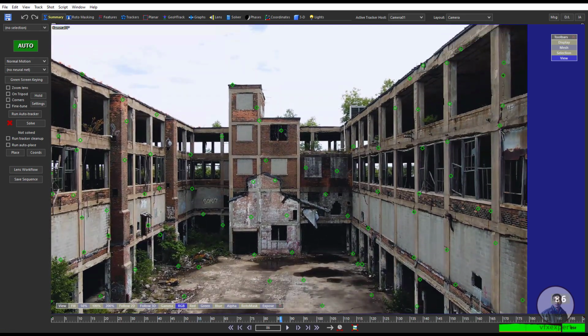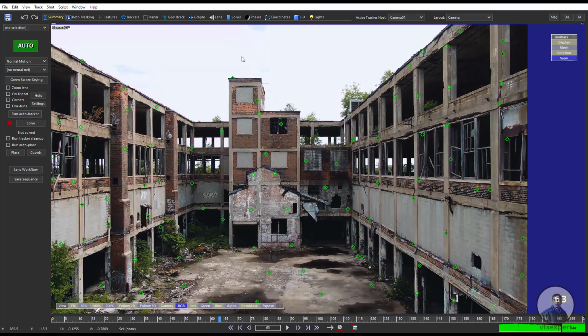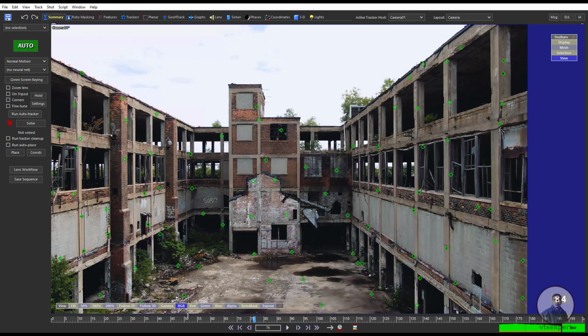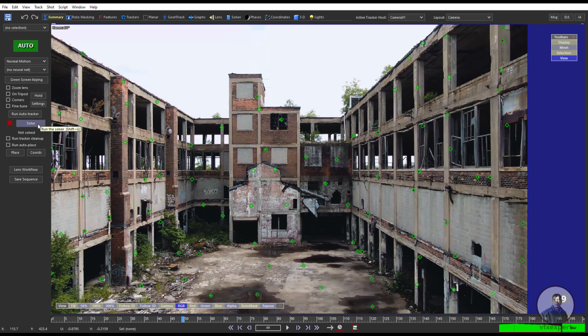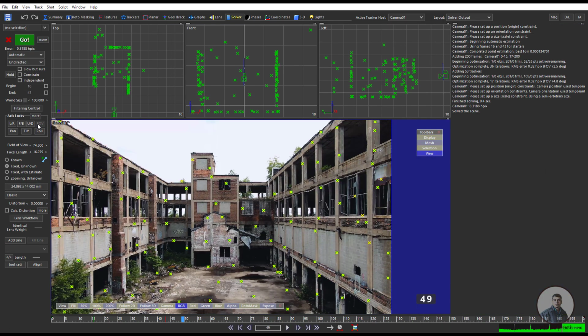So now after this, I'm going to solve our camera. Then this one you can also just delete. So simply we can click on this solve. Now I'm getting this camera solve here. This is the camera solve error, which is now 0.31.